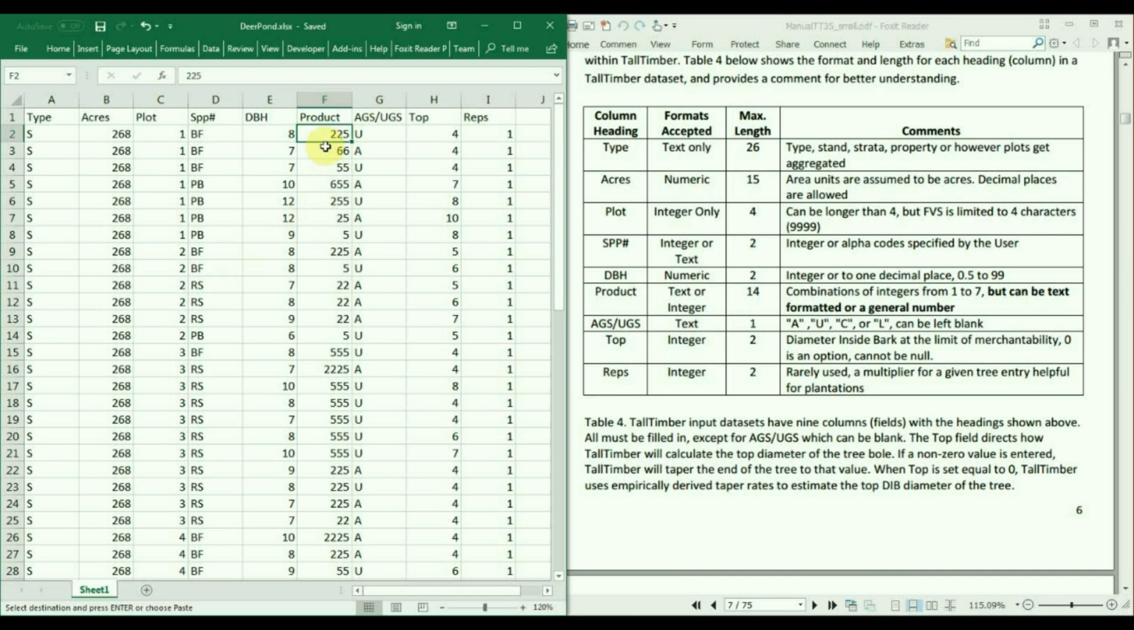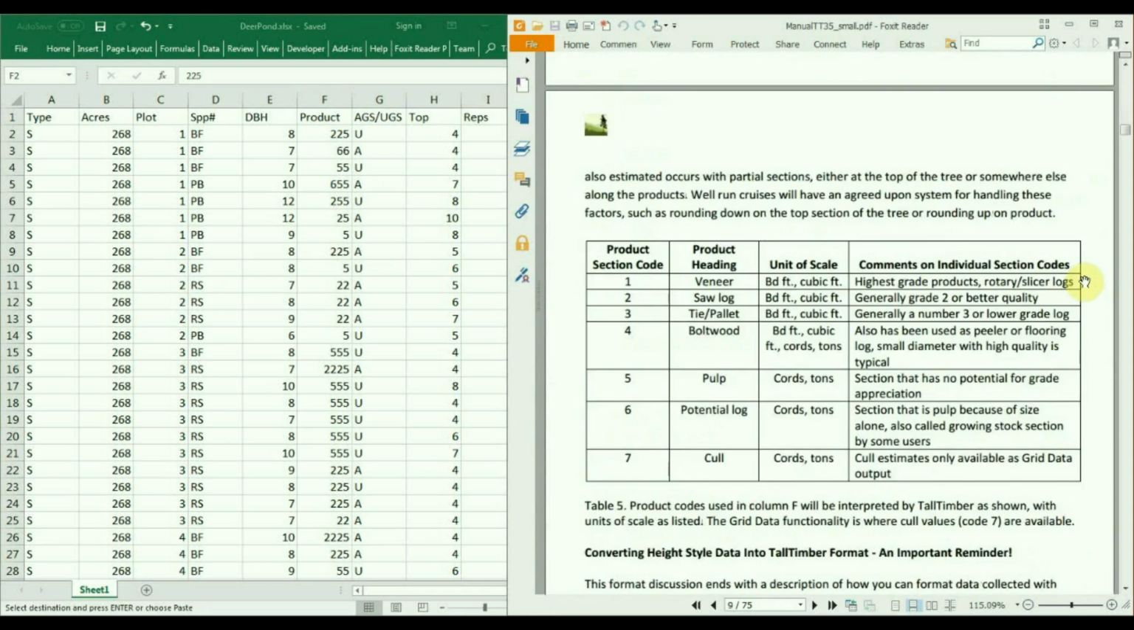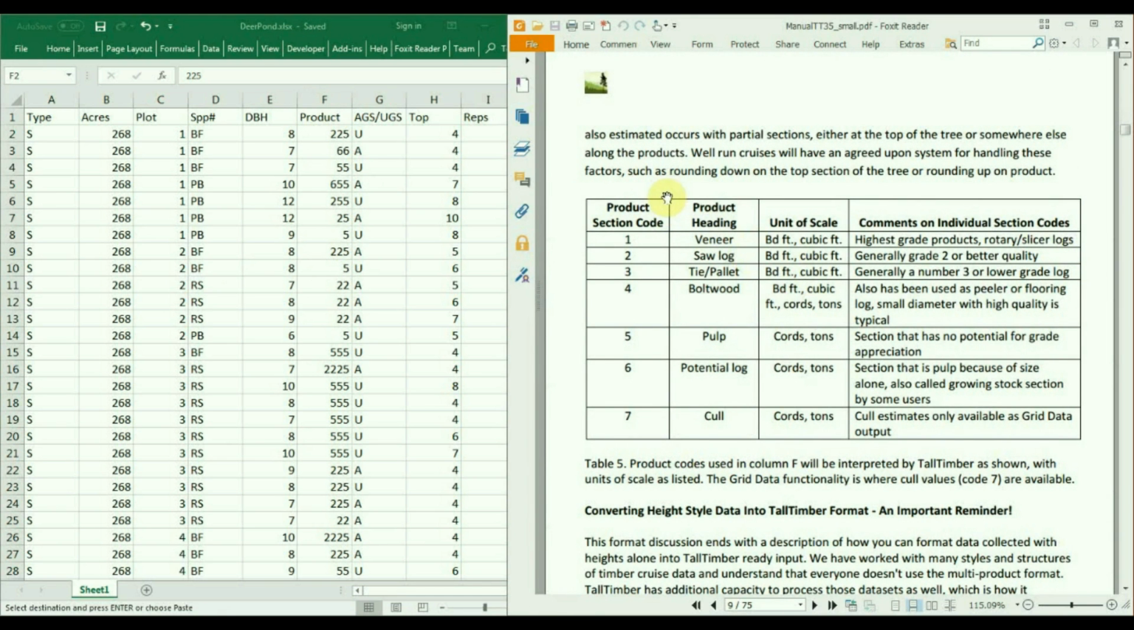The product column, here I have used the multi-product codes option. There is another option which is the saw pulp height, which I'll get into in a moment. This multi-product reporting is on page 8 described in this table, where there are 7 codes, each referring to a specific product, and these are measured in volumes, the board feet for sawlog products, and cubic feet as well, and then cords and tons for the pulp potential logging cull. Boltwood is measured both in sawlog and pulp cords and tons.